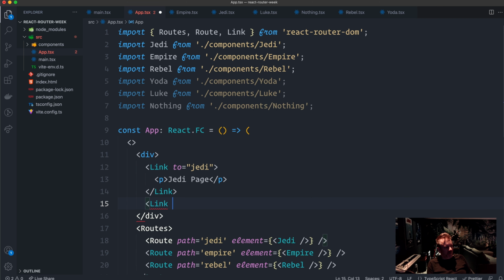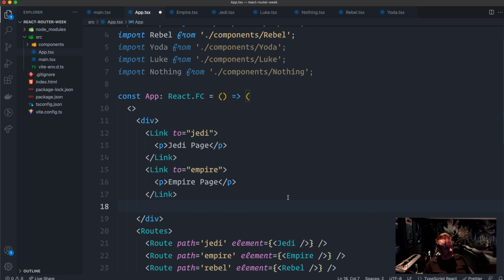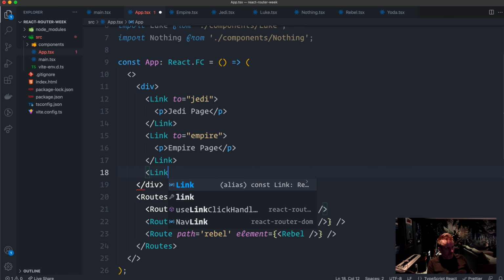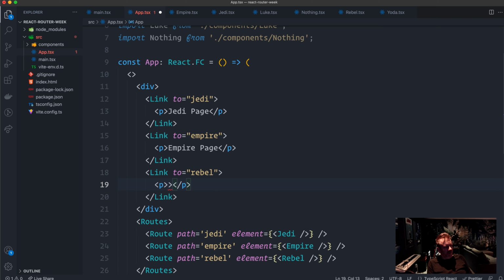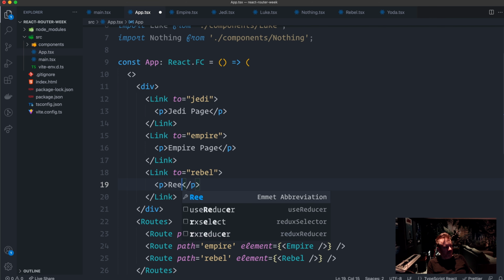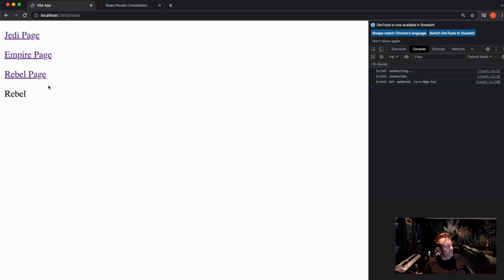So do it one more time, the Link to, and it's going to link to the Empire page. A p tag that says Empire page. And we can do one more, so we have links to all the pages. Link, it's going to go to the Rebel page. And we have a p tag that says Rebel page. Save the component, go back to the browser, and you can see that we have the pages here.